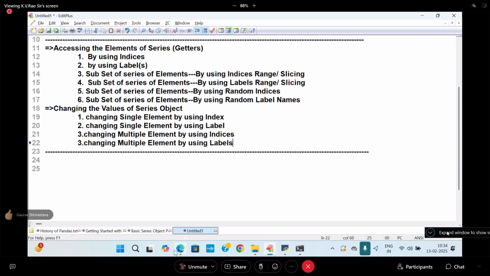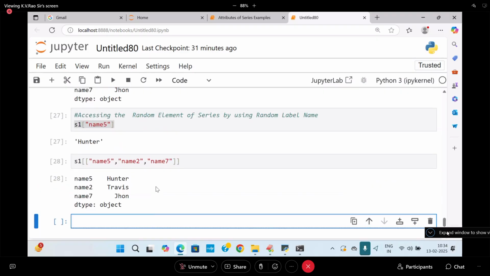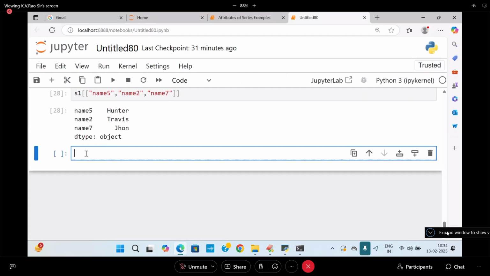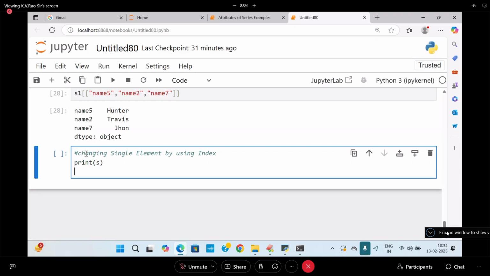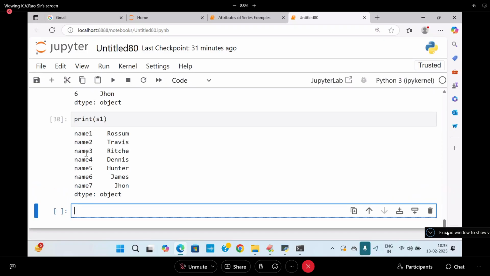Go to this data. Now I want to get its elements, so I will go to this one: changing a single element by using index. Now I'm going to write print of S, print of S1. Are you following me?